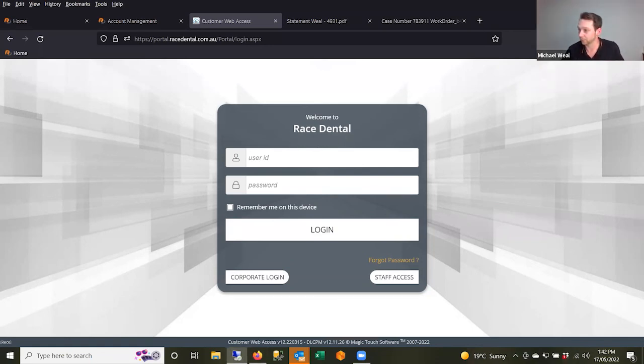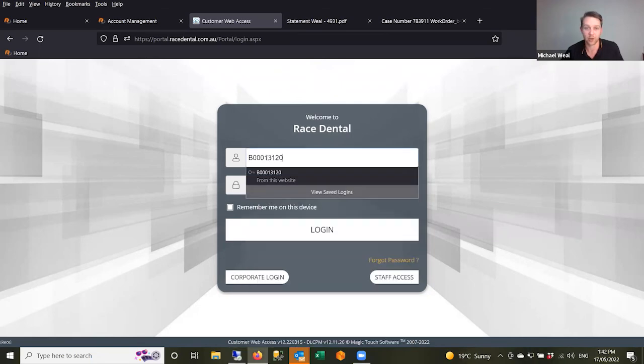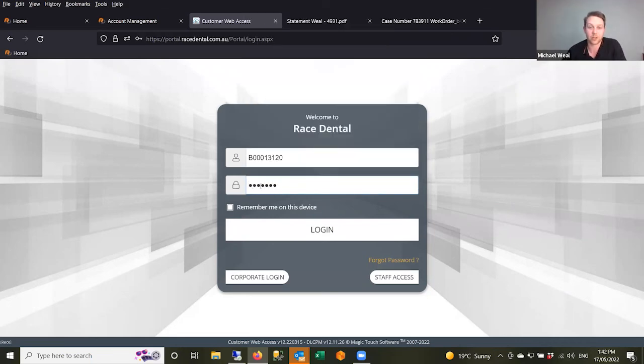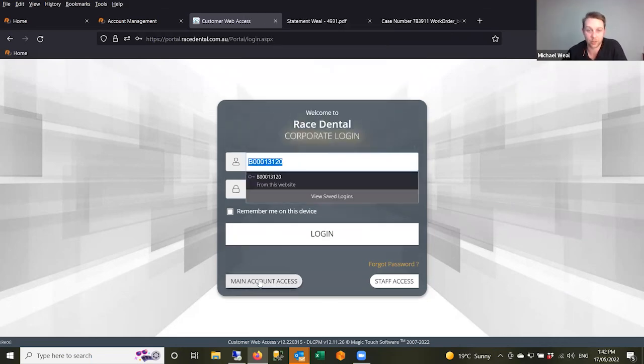So in this situation, the corporate login is the billing account number, password in, and we need to go to corporate login.